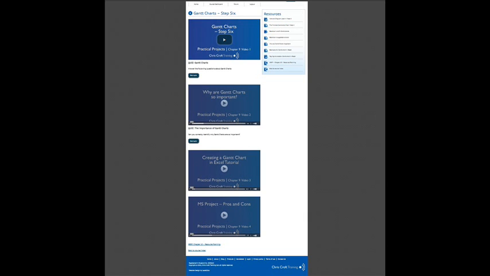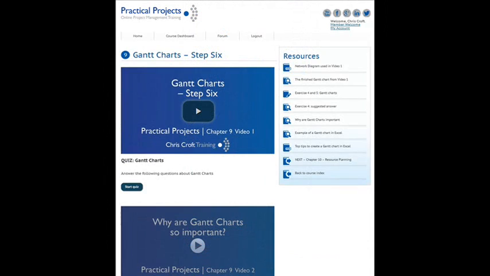So I've got a video explaining Gantt charts, why they're so important. There's one on using Excel to produce a Gantt chart. And then there's a little description about Microsoft Project, the pros and cons of that. So you get the video, and also to the right of that there are resources. So you get printouts of things like network diagrams. There are some exercises for you to do, top tips printed out as a PDF. And underneath it you've got the quiz.